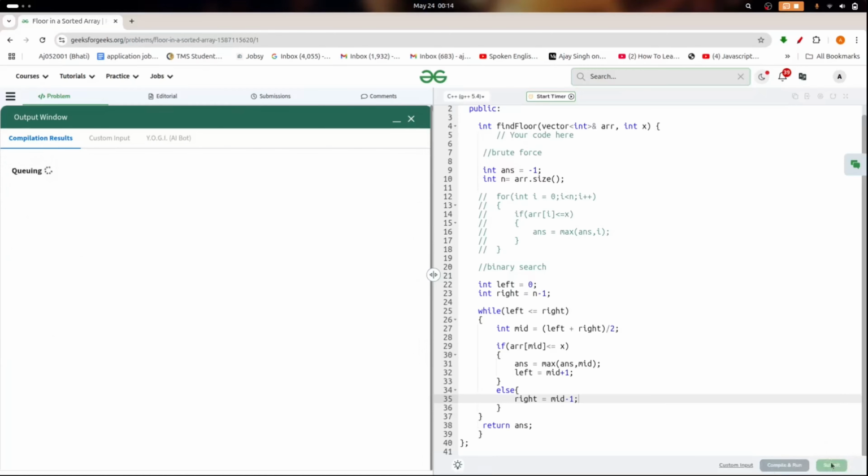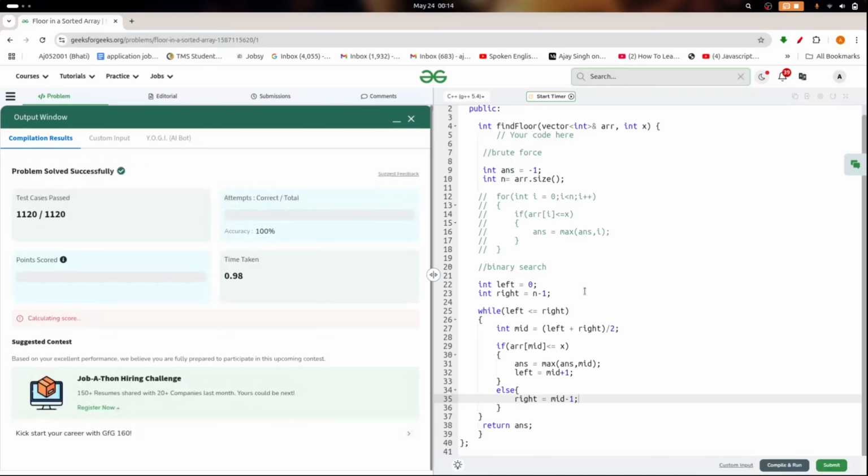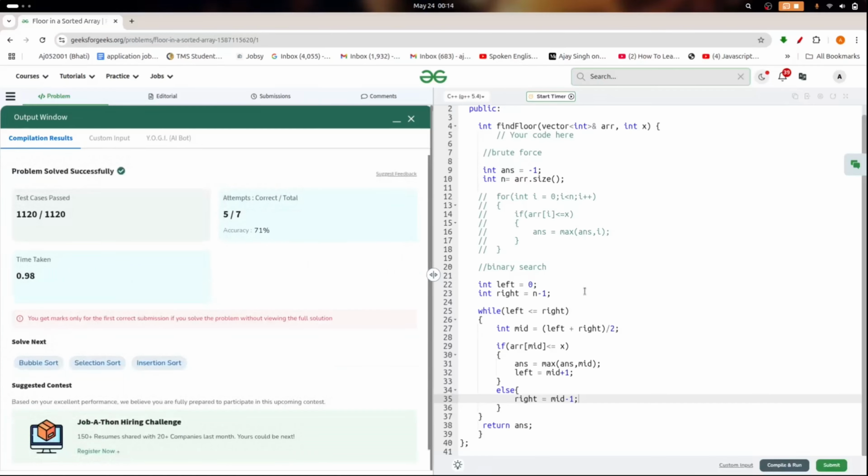So run this code and now submit. Okay, all test cases pass. So for binary search, the time complexity is log n.